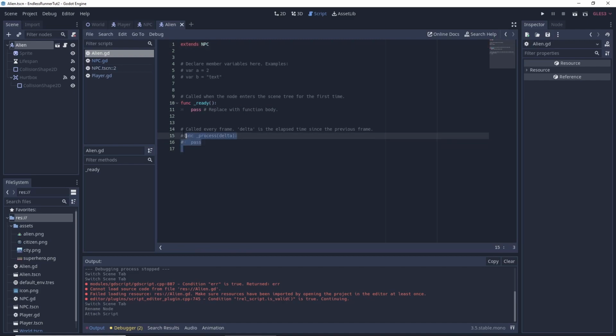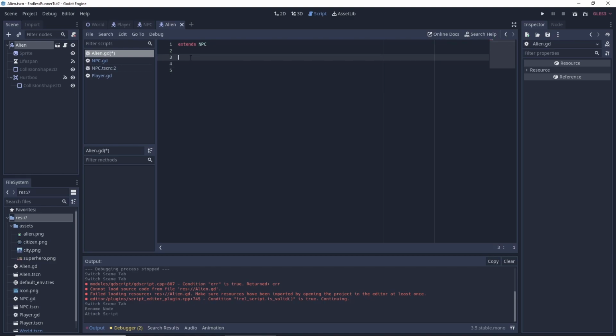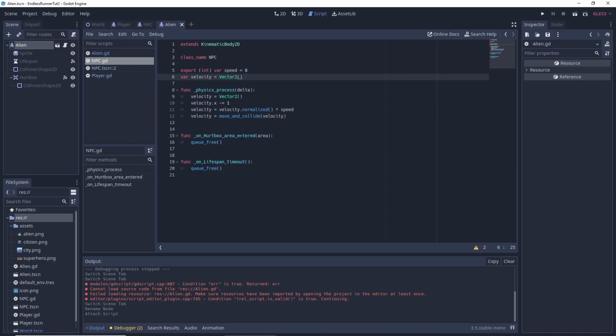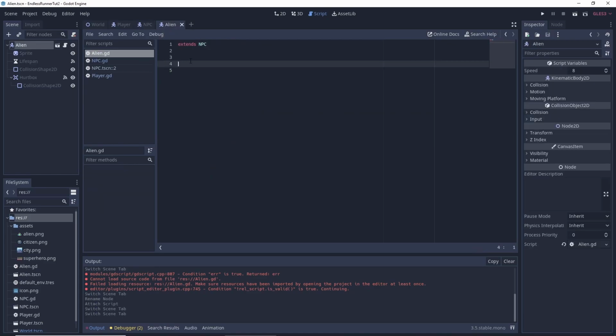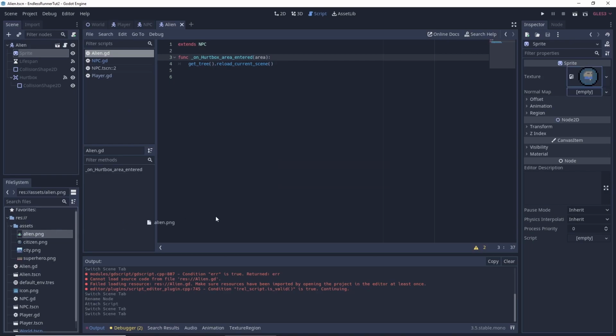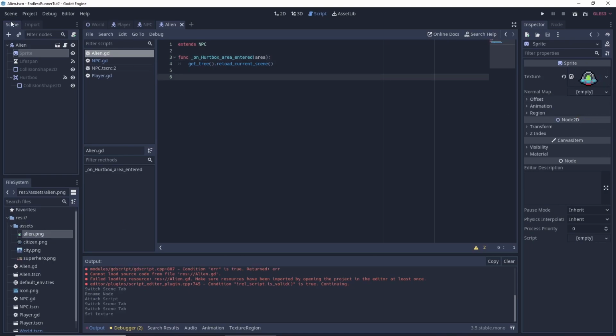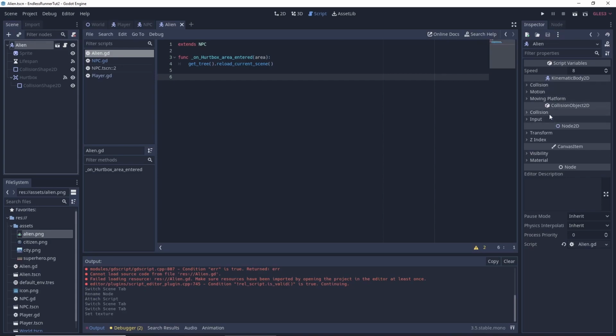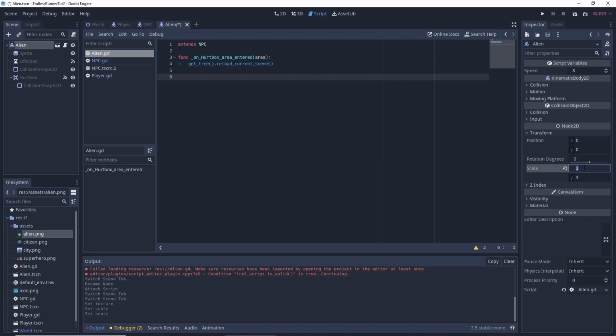Okay, and the one thing that we want to extend. So all this code is unnecessary. The only thing that matters is this function right here. So instead of Q3, we want the alien to get the parent scene, so get tree, reload parent scene. All right, then let's override sprite that we set and do alien. And one thing we want to do for our alien and for our citizen is make it 3 times bigger. So we do that.